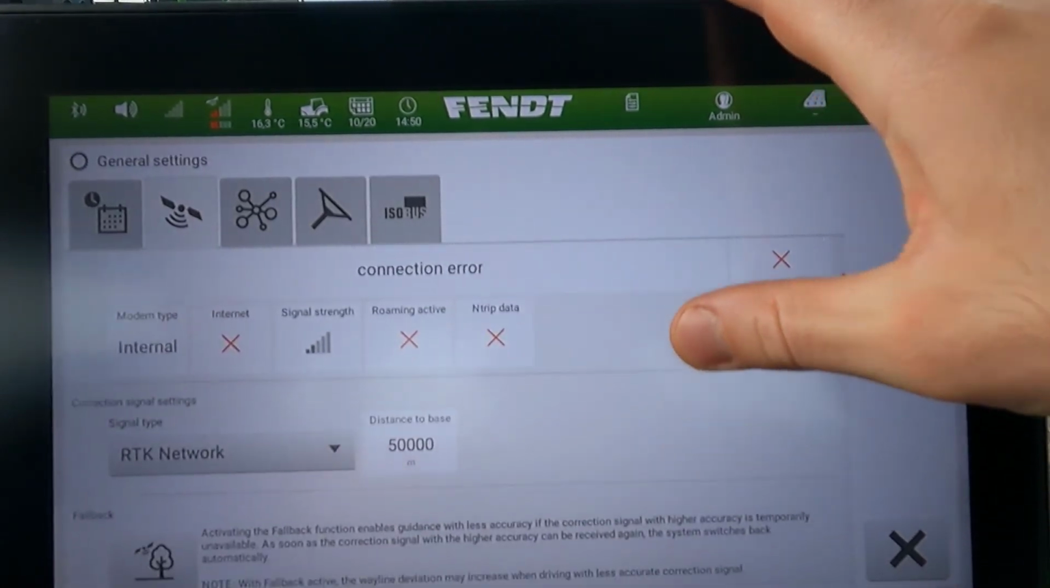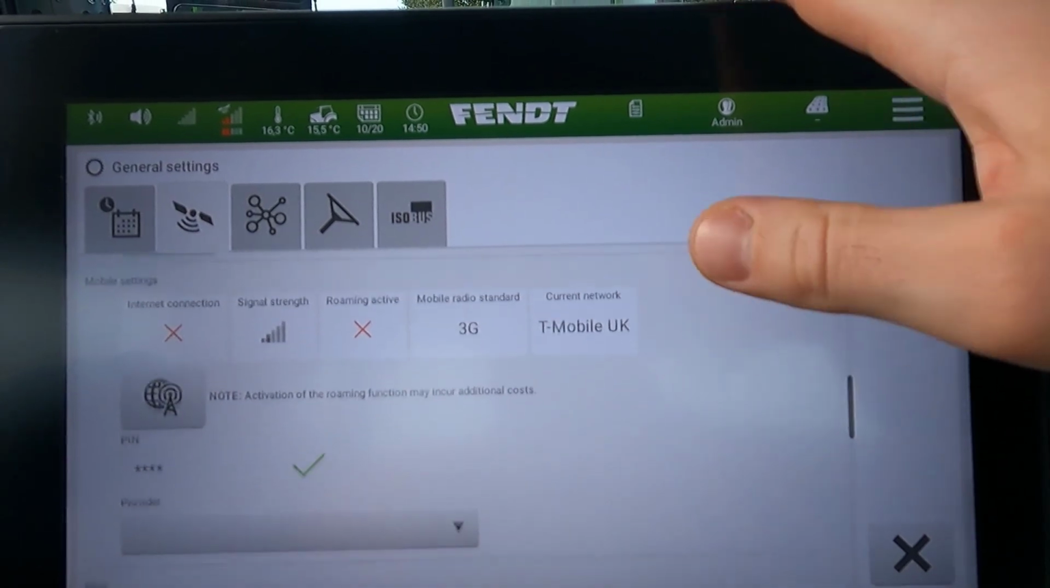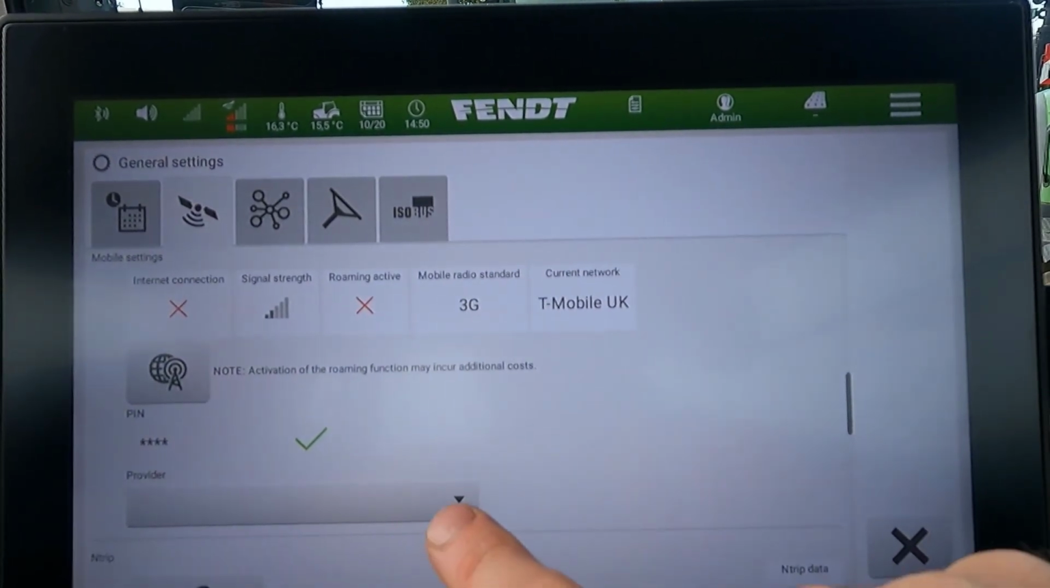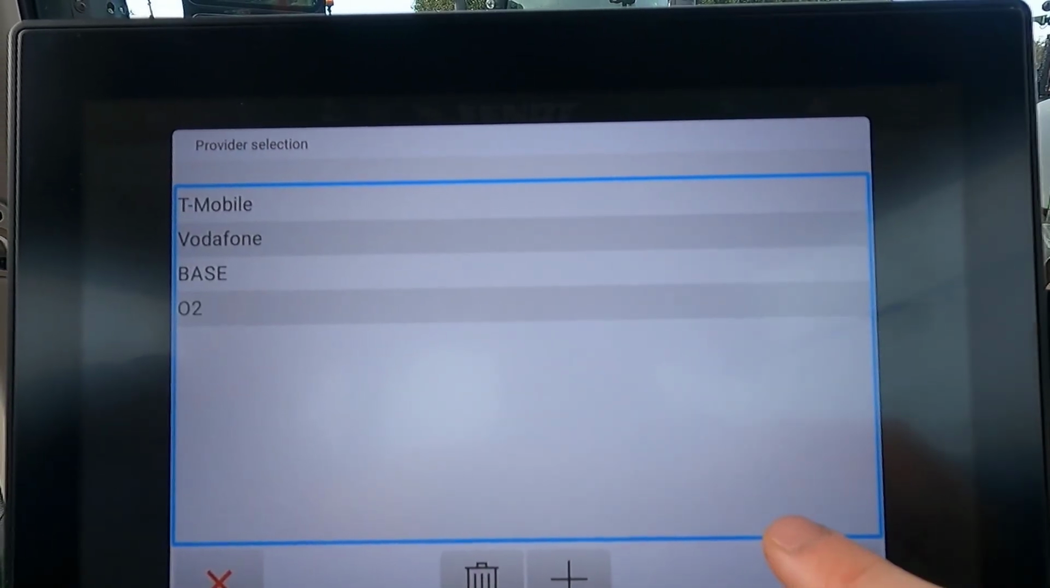To configure the SIM card, we go into General Settings and then to the Vario Guide tab. If we scroll down, we can see the current status of the SIM card and have the ability to enter the settings for a new provider. If using an AGCO VRS Now SIM, these settings are always the same.